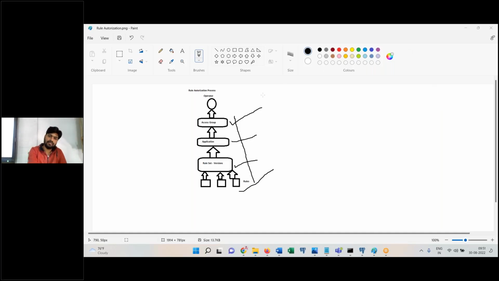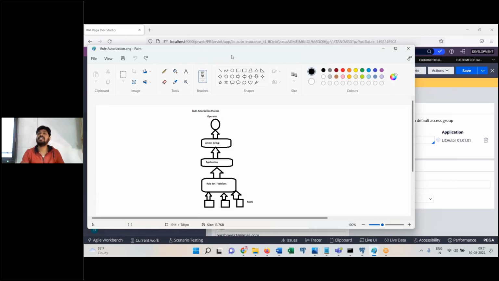Actually, here our journey is starting from the rule, right? Even rule resolution is all about that. Your journey starts, in fact, from the operator. You logged in as an operator, right? And then you access a rule. You can even consider it like that. It's not about where you start the journey. Why do you start the journey at that place? That is the point. Why are you not starting from the operator and going into the rule, or starting from the rule and coming back to the access group?